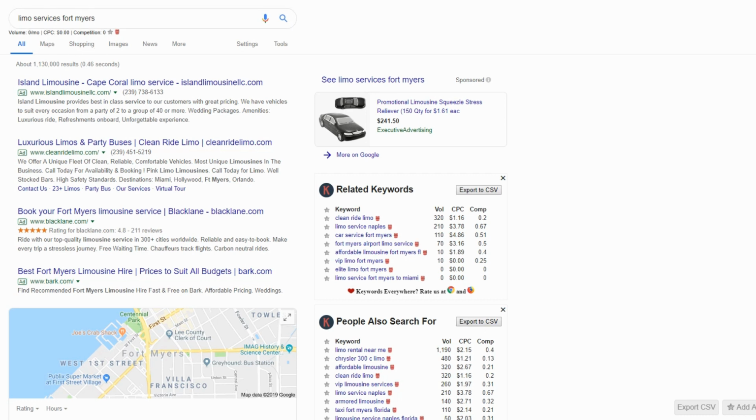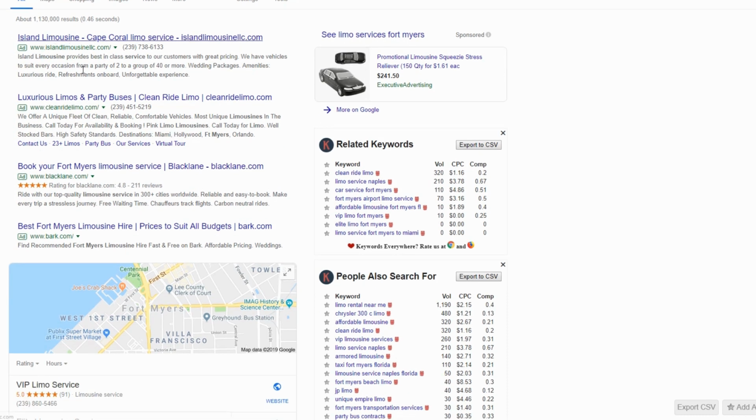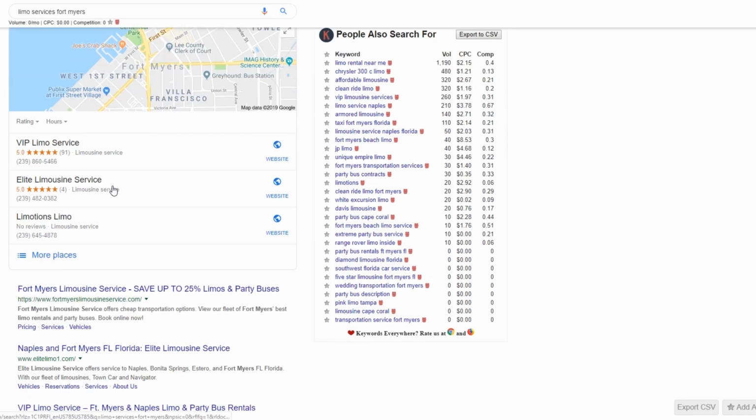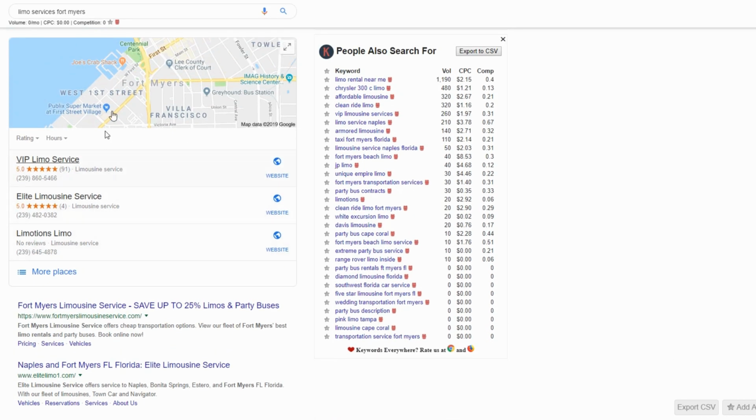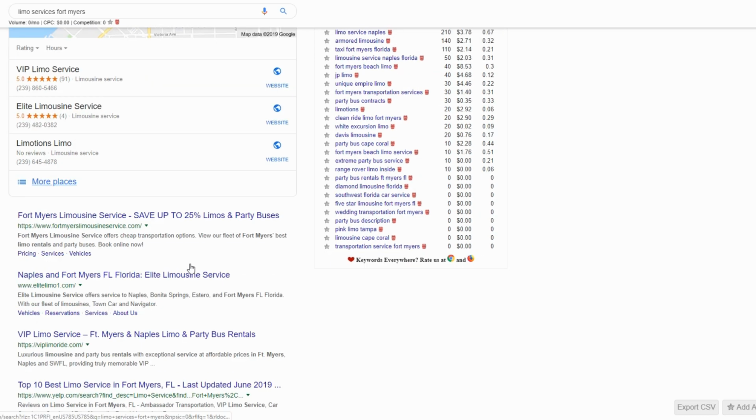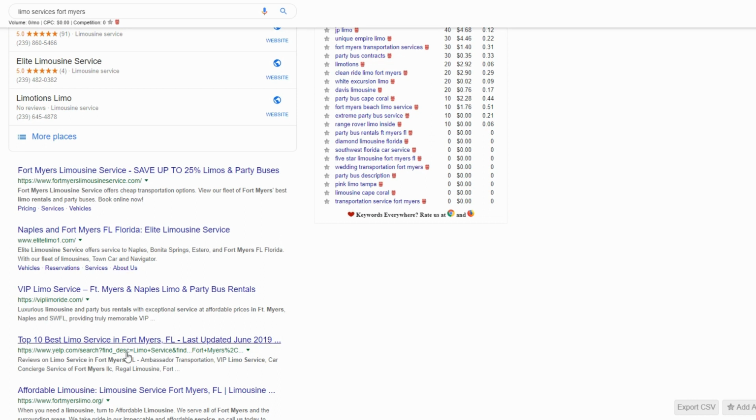So as you can see, limo services for Myers, you can see that these people are paying per click using the Google Ads platform, and then we have the Google local listings, which these people are probably getting a lot of clicks from, and then we have the organic results.